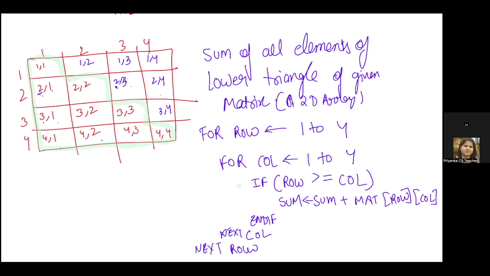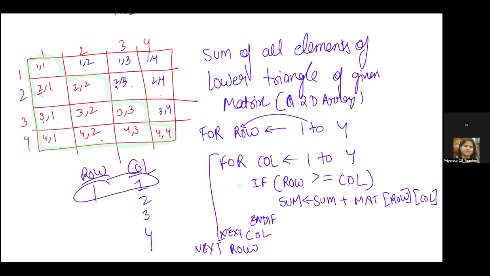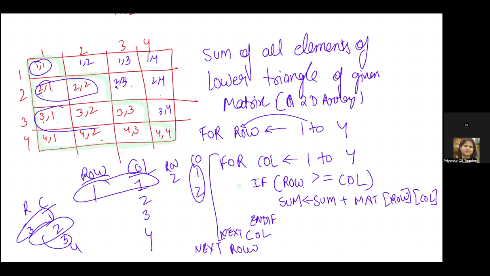The same thing happens for each value of the outer loop. When your row is 1, the column loop will execute entirely, 1, 2, 3, 4, and wherever row is greater than or equal to col. So the first time only this scenario is matched, so we are adding this value. Next time your row becomes 2 and column is 1, 2, so these two values will be added: 2 comma 1, 2 comma 2. When your row becomes 3, the column loop will again run 1, 2, 3, 4. So 3, 1, 3, 2, 3, 3. All these values will be added, right?